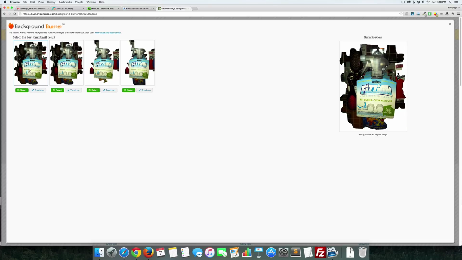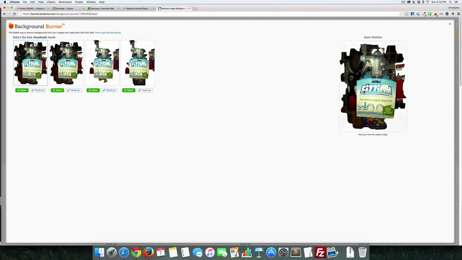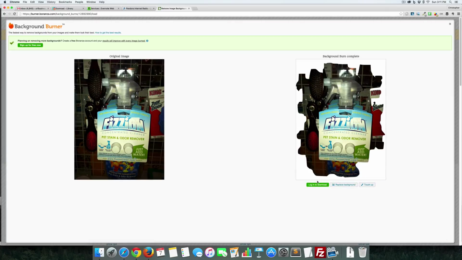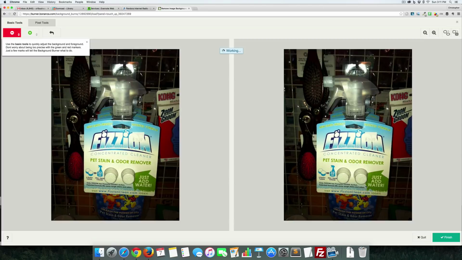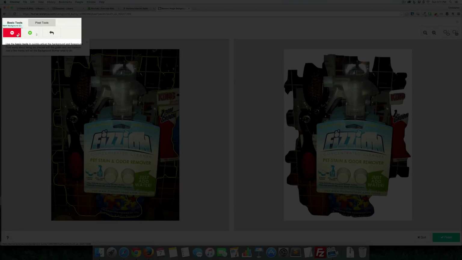And what I'm going to do is, none of them are actually really quite good in some respects, but I'm just going to choose this one here. And I'm going to tell you why, because what we can actually do, we can actually touch this up. And when we touch it up, you can see we have the original image here.